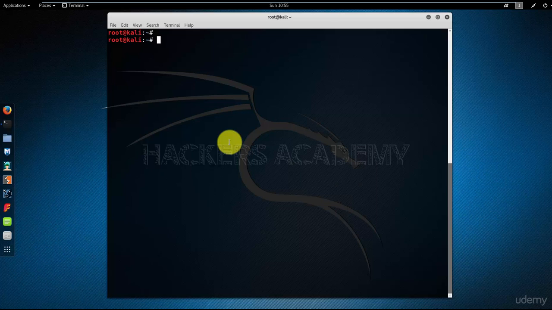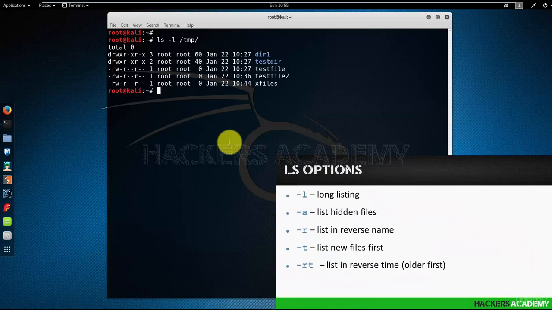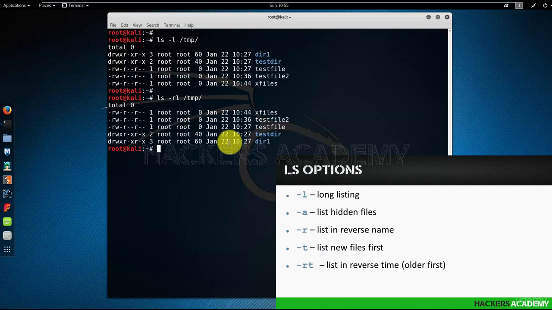Let's look at another ls option. First, I'm going to do the one that we've already seen, ls -l /temp, so you can compare with the other one. Now I'm going to do the -r one. Like we said, the -r lists in reverse name. ls -rl /temp. Notice how the output is now reversed. dir1 is now at the bottom. So it's kind of like when you're in Microsoft Windows, you're sorting by name.